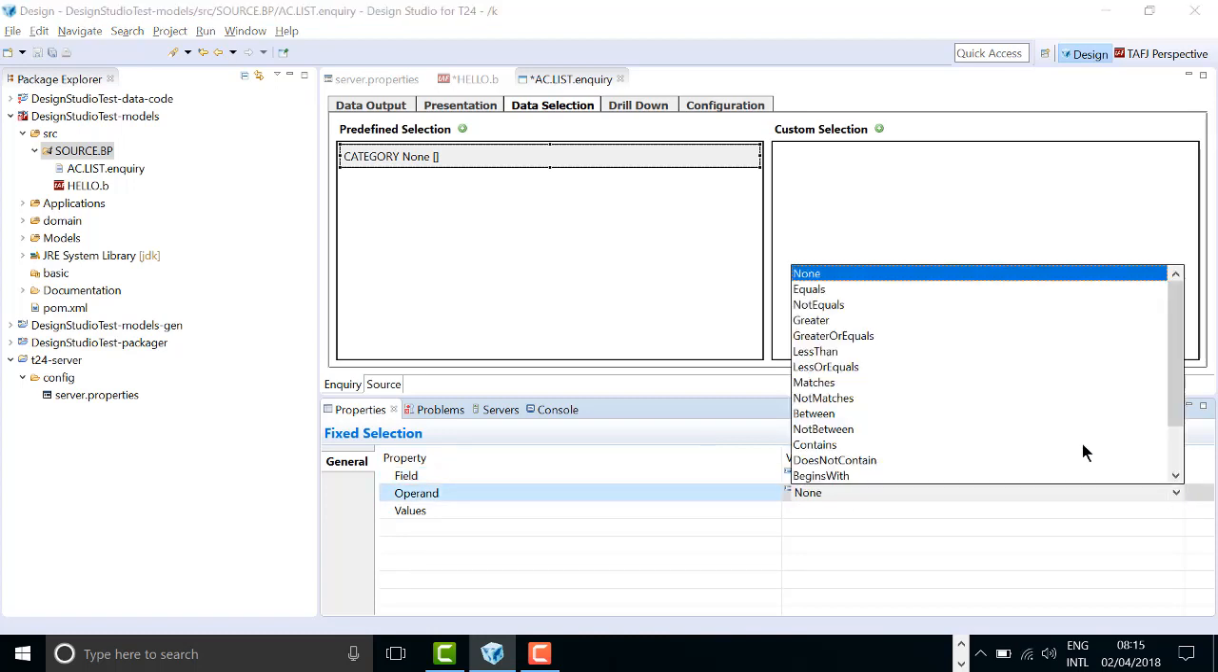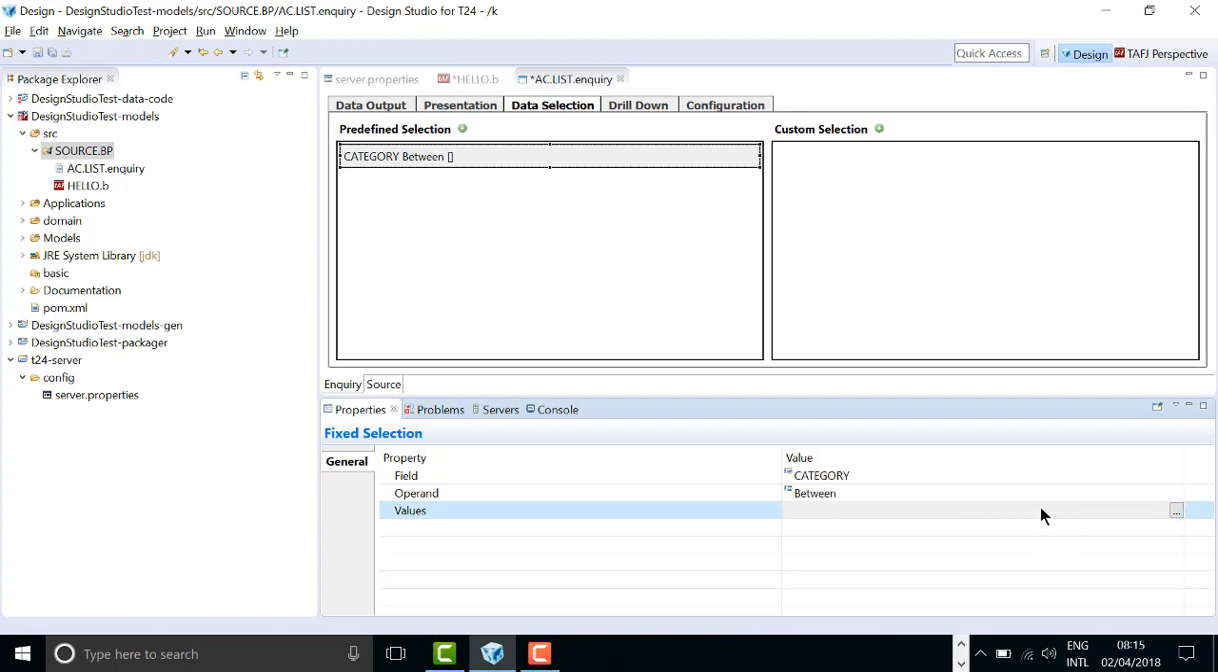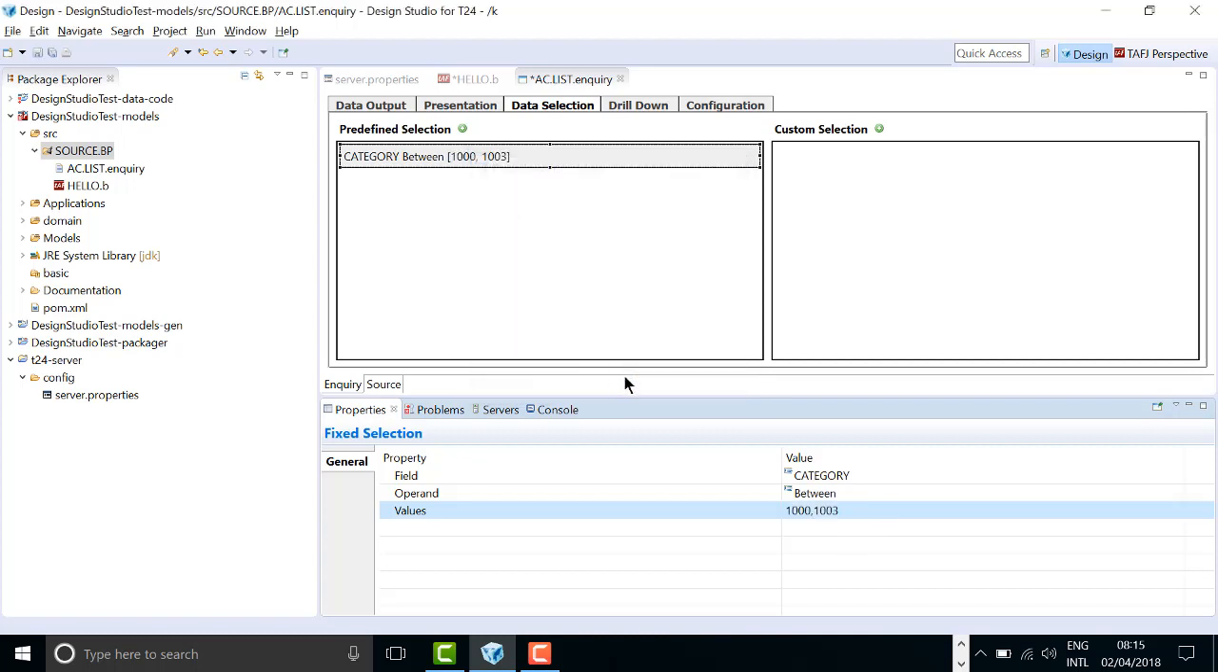In my case, my operand will be a range, for instance, between. So look for between, and my values. I know the range that I want to use, so double click or select this to drop down. My range will be between 1000 and maybe 1003, for instance, and I click OK. So that's done for my predefined.